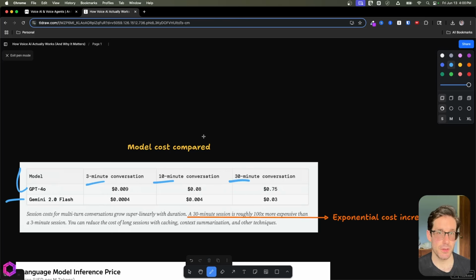So the good news is if we reverse 18 months ago, each one of these models have roughly 5x'd their cost reduction. So 18 months ago was 5x more expensive to have these same conversations, and it will likely continue to drop drastically on that cost. Bad news is when you extend the length of the conversation from 3 minutes to 10 minutes to 30 minutes, it's almost an exponential increase in cost.